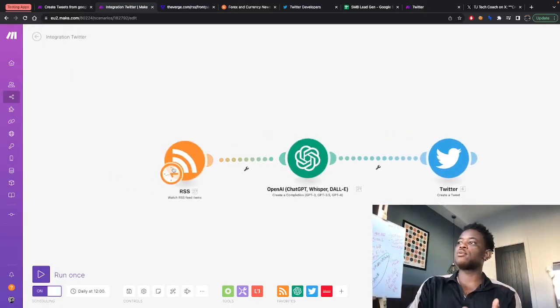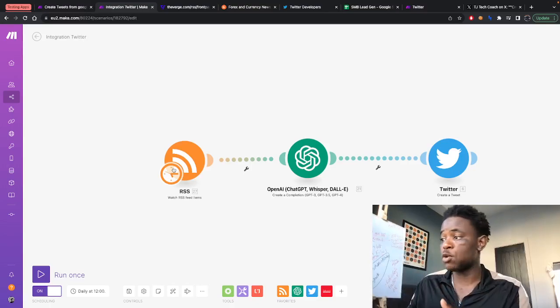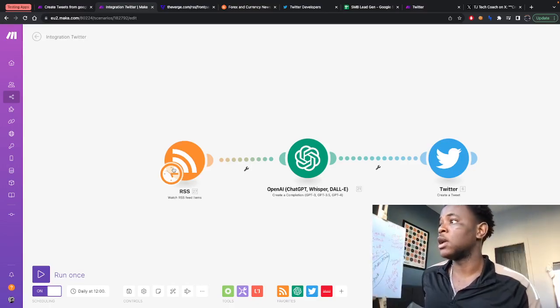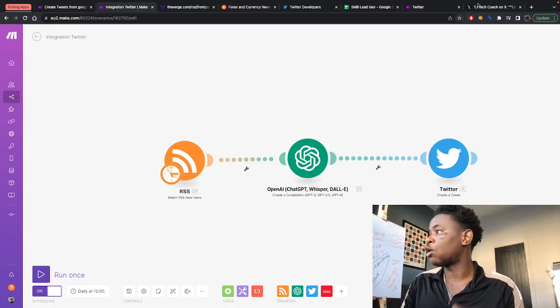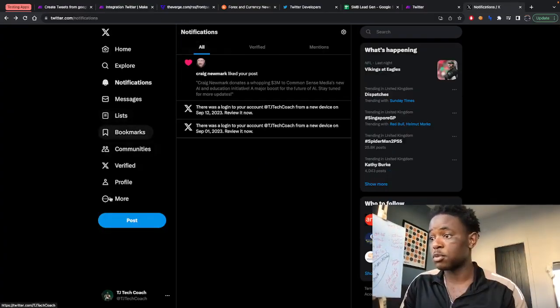So why am I using RSS feeds? It's because it's just one of the easiest to pull data from that you can then summarize inside OpenAI and then produce a tweet from. Now let me show you guys an example of some tweets that I've produced using OpenAI, or using this process.